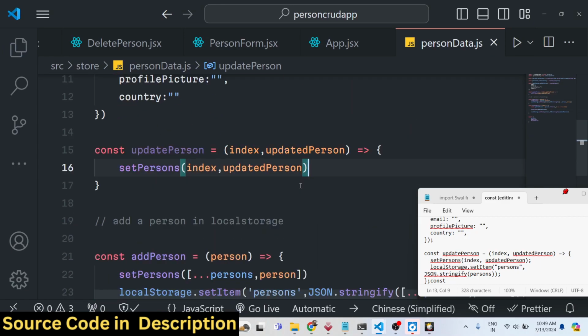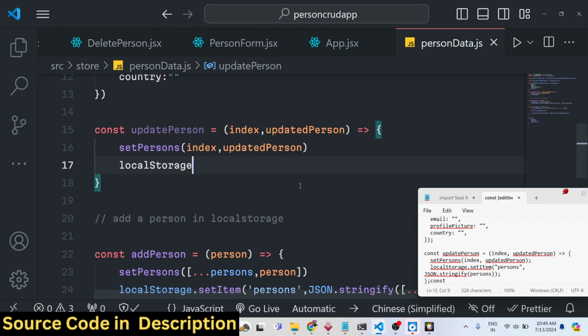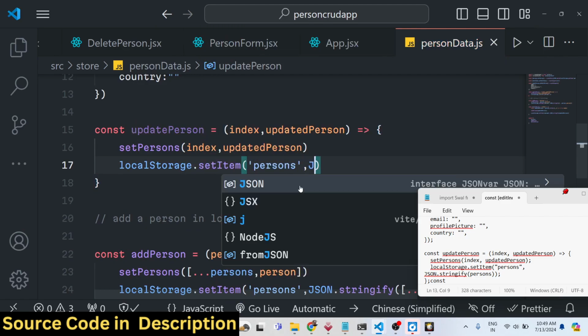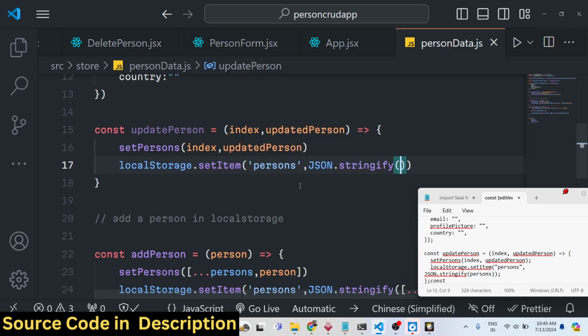After we manipulate or update the state, again we need to say localStorage.setItem persons, JSON.stringify persons. Very simple. That's all. So this is all.